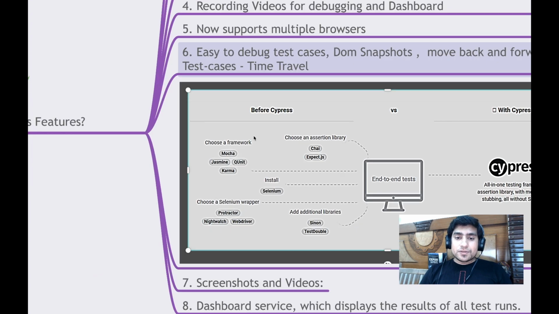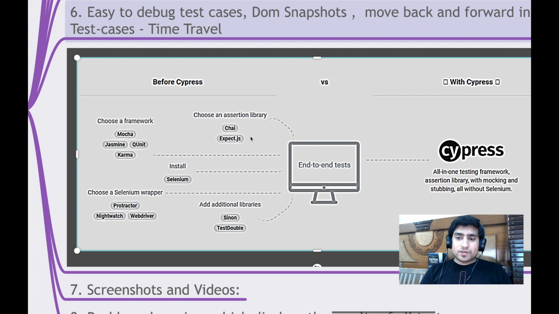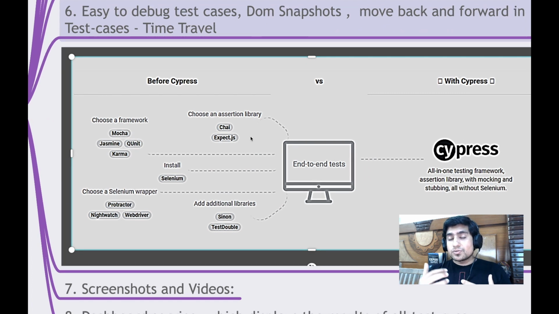And let me zoom out this image. Again, the credit goes to the image that you guys have created. So before Cypress, we had to choose a test framework like Mocha, Jasmine, QUnit, and Karma. Right now Cypress basically works with the automation stack of JavaScript. Selenium has different language support, but Cypress only supports the JavaScript programming language. Before Cypress we have Jasmine, Mocha, QUnit, Karma as test frameworks. Assertion libraries are Chai or Expect.